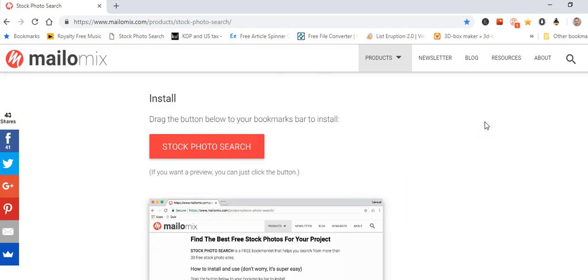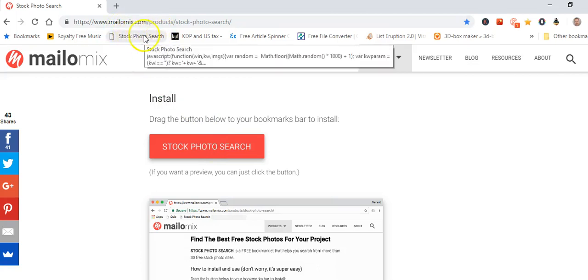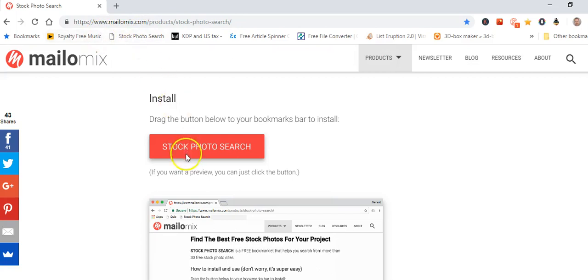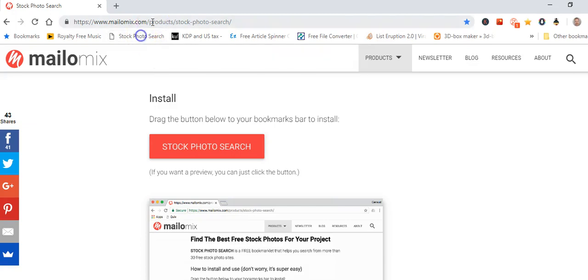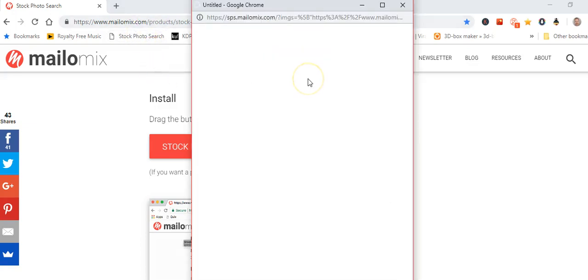What you do, like I have it already here, is simply click on this red button, hold it down, and drag it up to your toolbar up here. So this is the toolbar, and this is the button now in place, the stock photo search. To use the tool, you just click on it, and once you have this little toolbar installed, you don't have to come back to this page anymore. You can simply work from this little pop-up. I am just going to pause the video and then I will show you how to set it up.